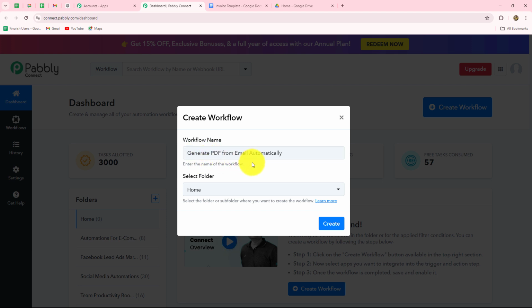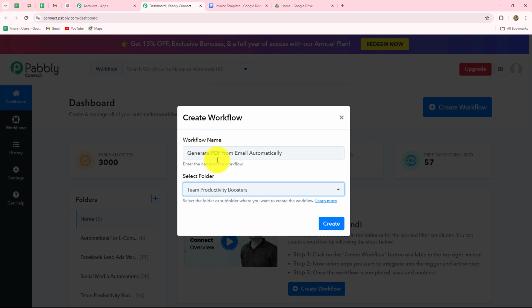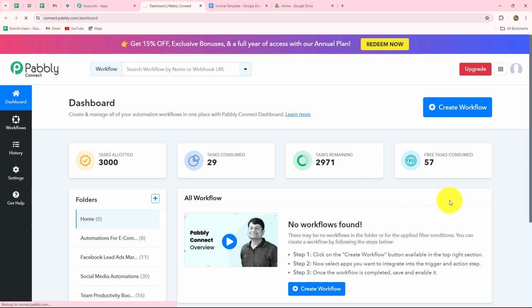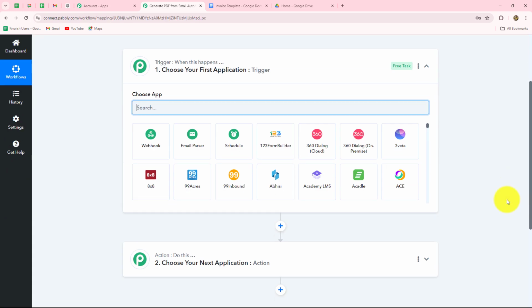Generate PDF from email automatically. After giving this name, here I'm going to select the folder in which I want to save this workflow. I'm going to save this workflow in the Team Productivity Booster folder. Now let's click on create. As we have done that, we can see that two windows are open in front of us. First is the trigger and the other is action.